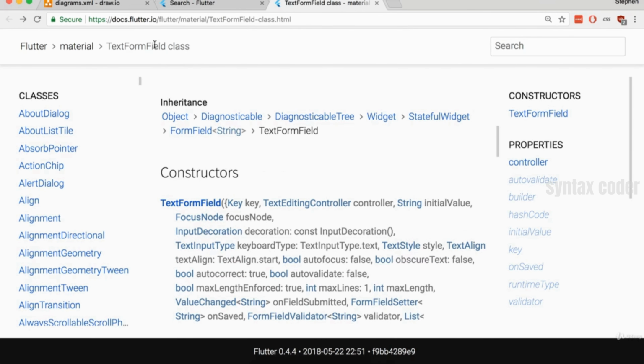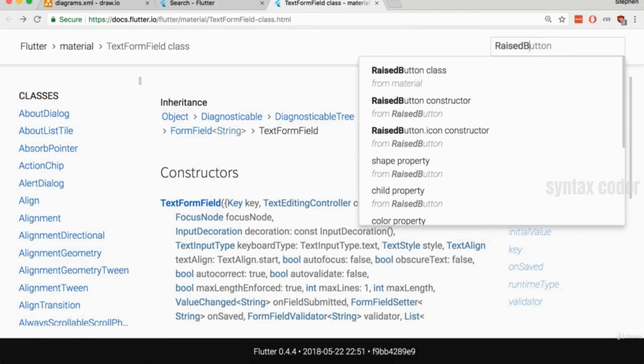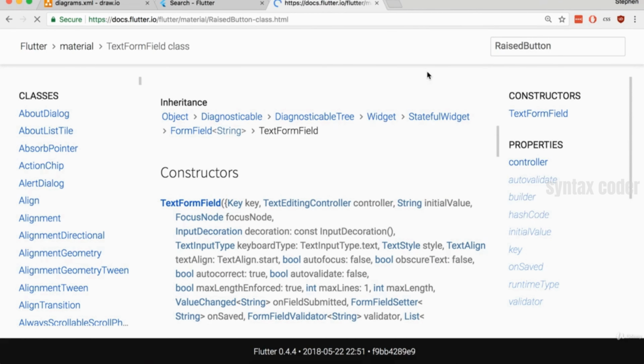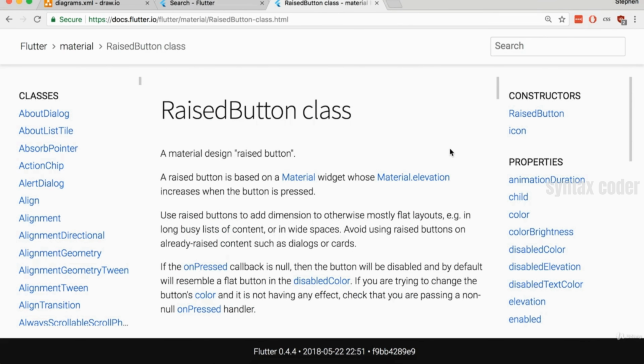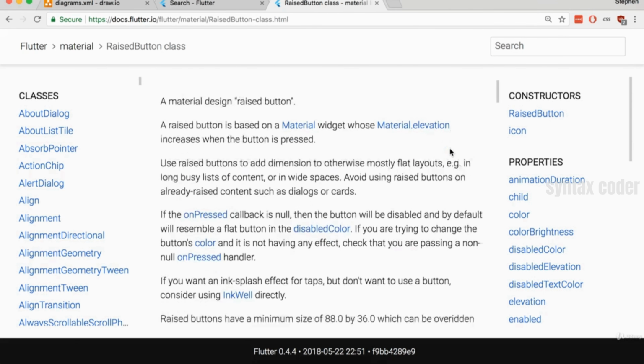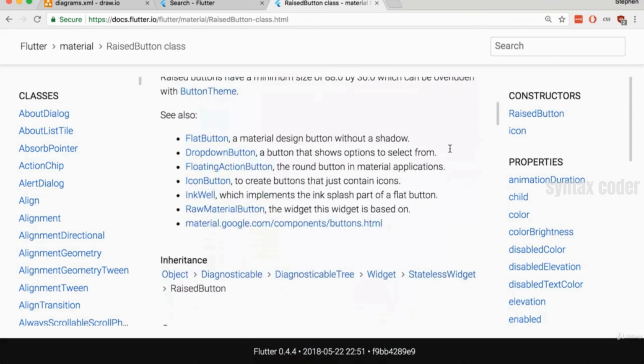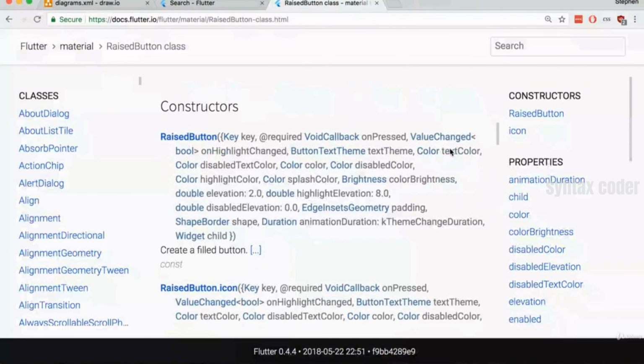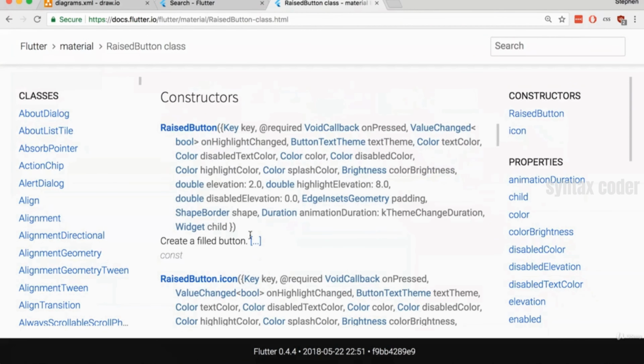So back over on my Flutter documentation page, I'll do a quick search for raised button. And on the documentation, I bet you can guess what we're going to look up. Yep, that's right. We're going to look up the constructor. All right, so here's our constructor right here. So when we create a raised button, there's a tremendous number of properties that we can pass in to customize how the button behaves. Or maybe a better term here would be to say we're customizing how the button looks.